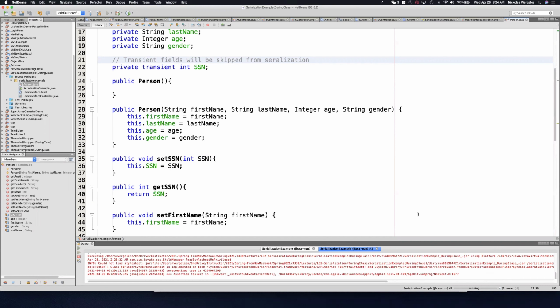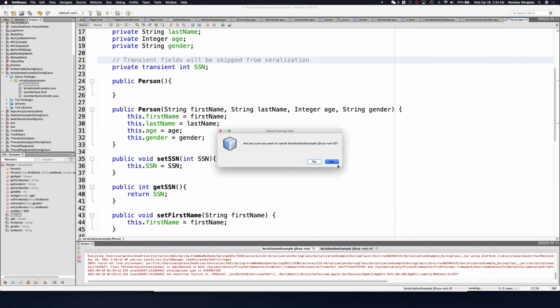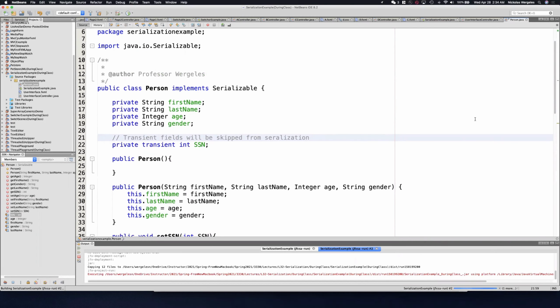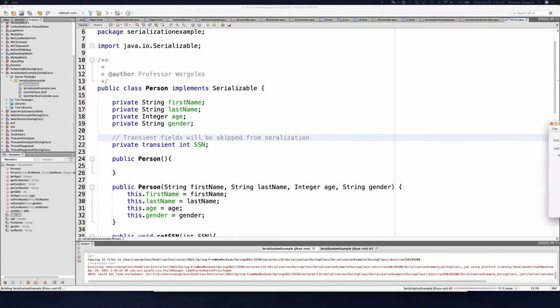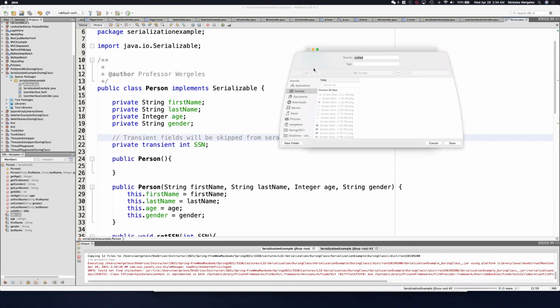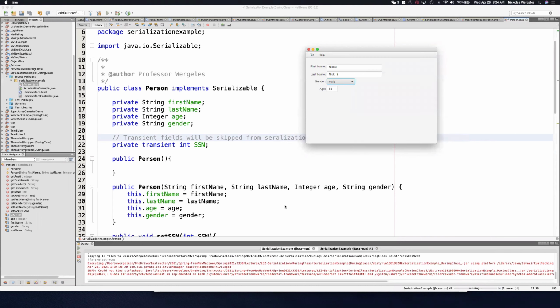So if I run this application and make sure it implements serializable, otherwise you'll have an error. Okay, we can test this out again. So I can put Nick 3. I'll put Nick 3 with a few spaces. Okay, gender is male this time. If I click on save, I can create a new file, person 2. Okay, you'll see it saved just fine.